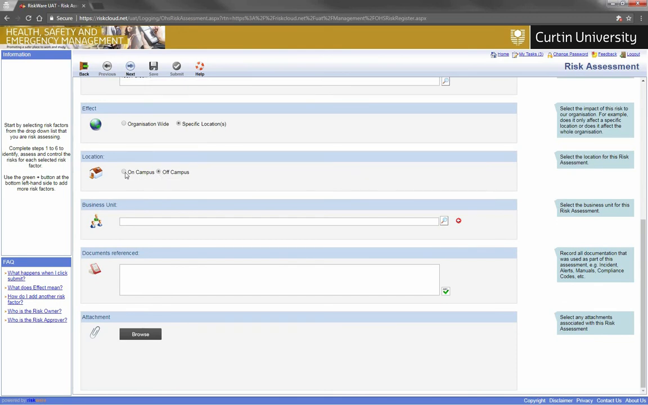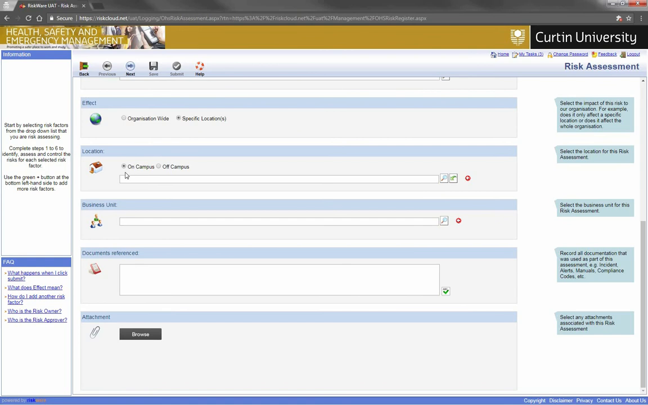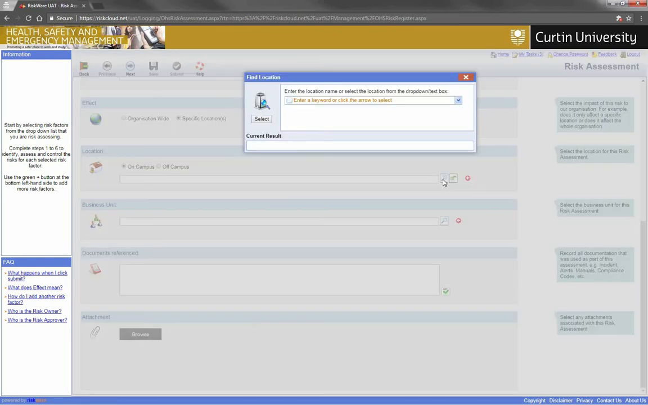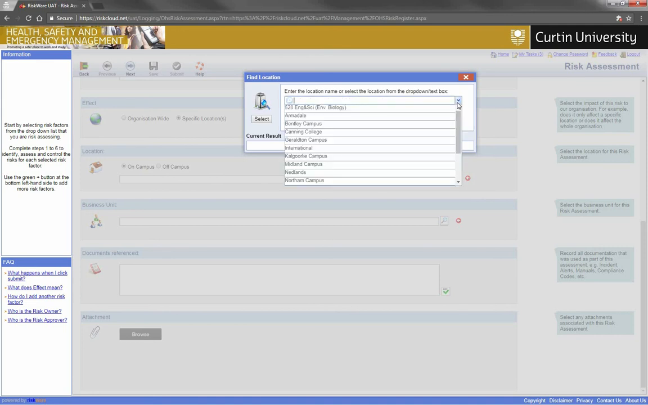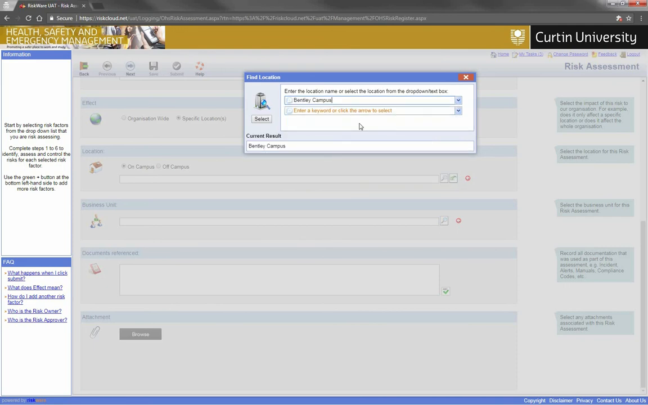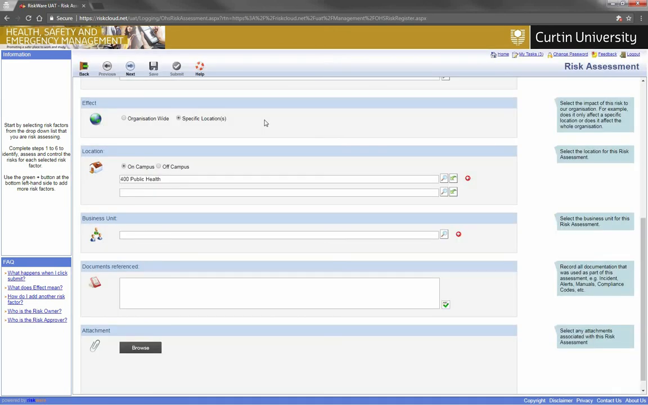To select a building location, select whether the risk assessment is on campus or off campus. If on campus, click on the magnifying glass icon and use the first drop-down list to choose a campus. Next, use the second drop-down list to choose the specific building or buildings that the risk will impact. For example, if you are conducting an activity in Building 400, you will need to select Bentley Campus and then 400 Building.